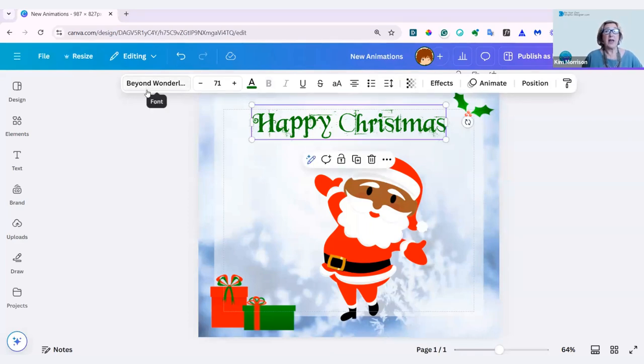I put it into a font that I've uploaded, because with the Pro account, you can upload your own fonts. And I like this one because it's particularly Christmassy. And it's called Beyond Wonderland.